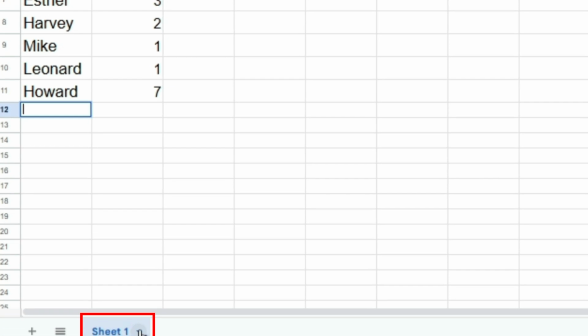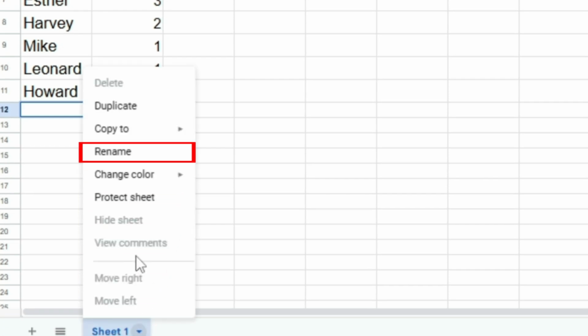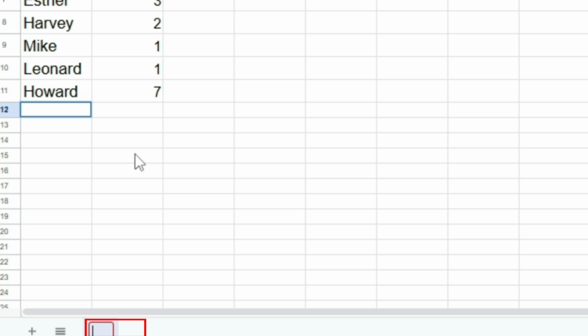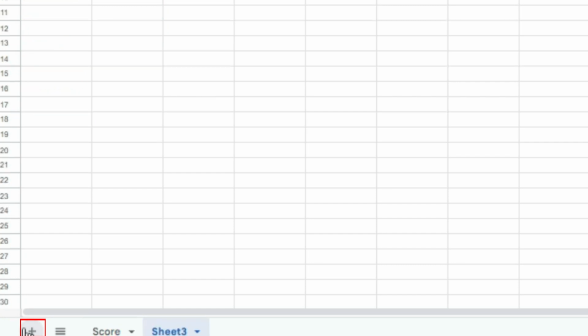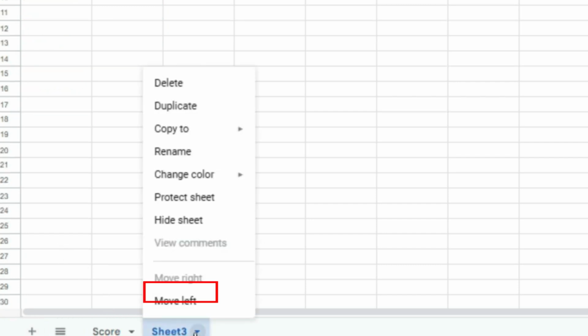Then, rename Sheet1 to Score by clicking on the tab at the bottom and typing the new name. Next, click the plus sign at the bottom to create a new sheet. Double-click its tab and name it Leaderboard.